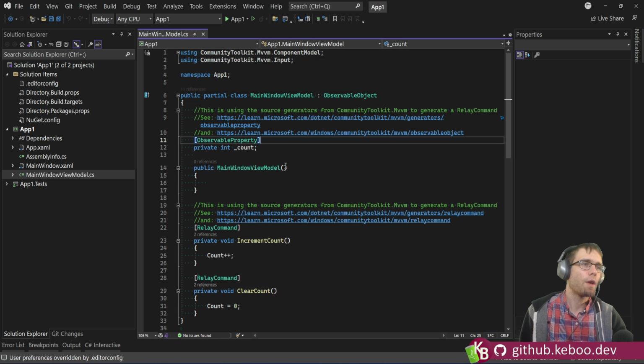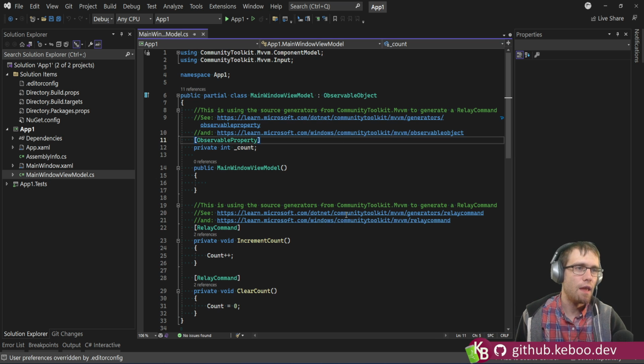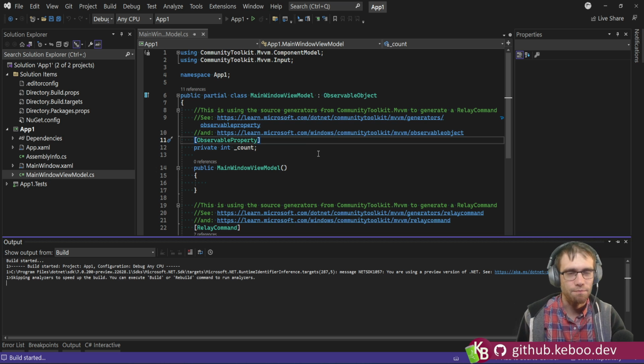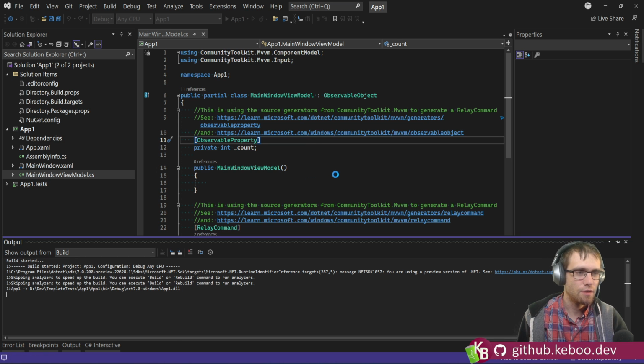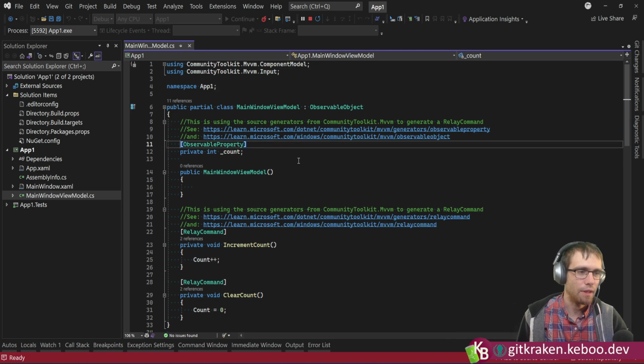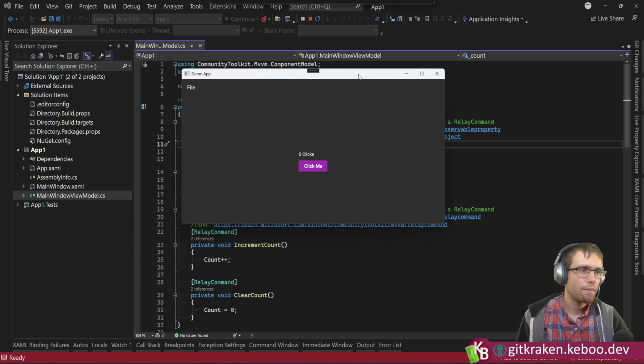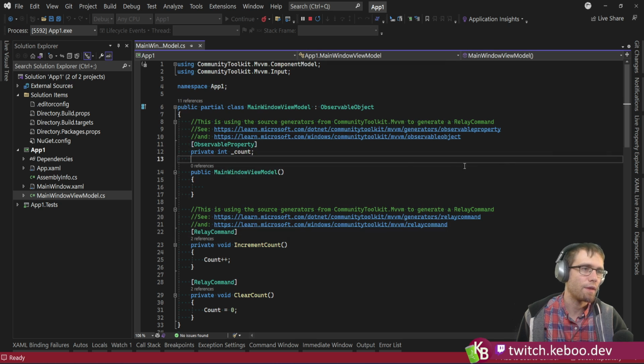Okay, so we have an observable property, and let me just fire up the app and show how this thing works. So this is a .NET new template. And for this very simple demo app, there's a menu with a clear and an exit. If you click it, it counts. If you clear, it clears it. But the important part here is this count and where that's coming from.